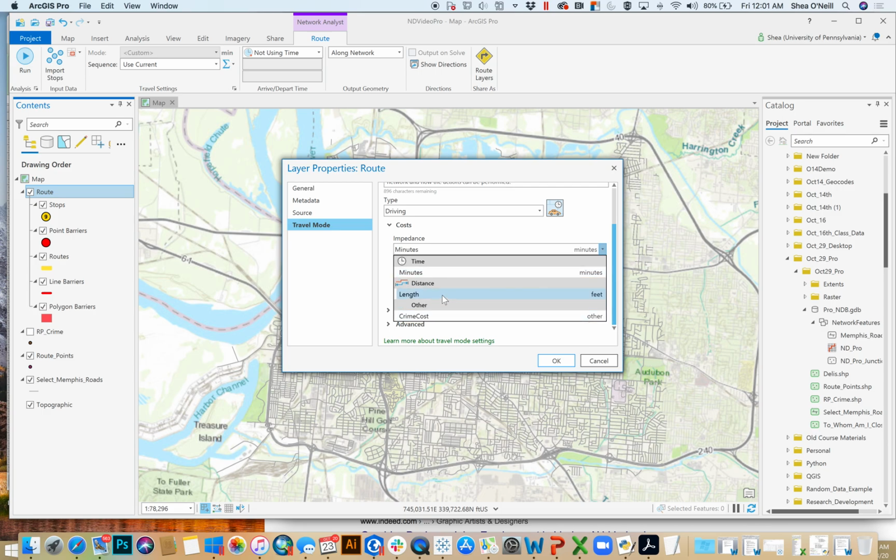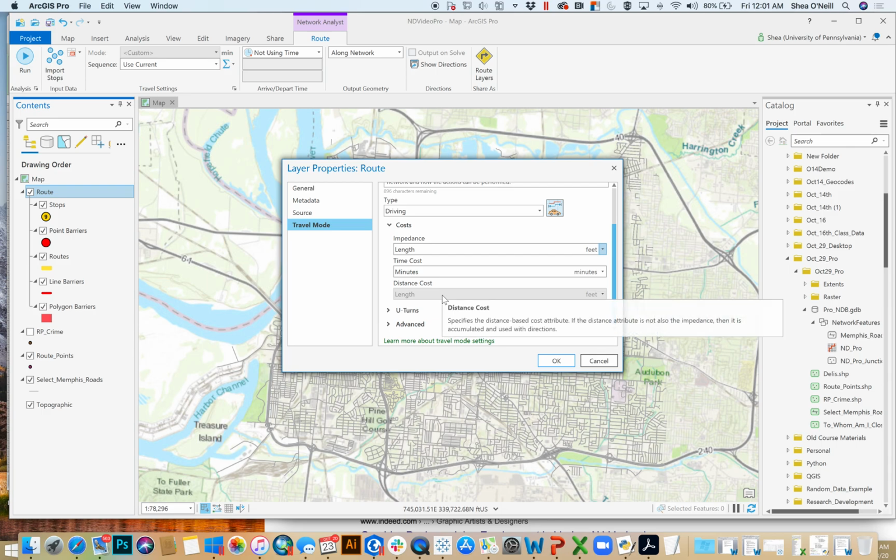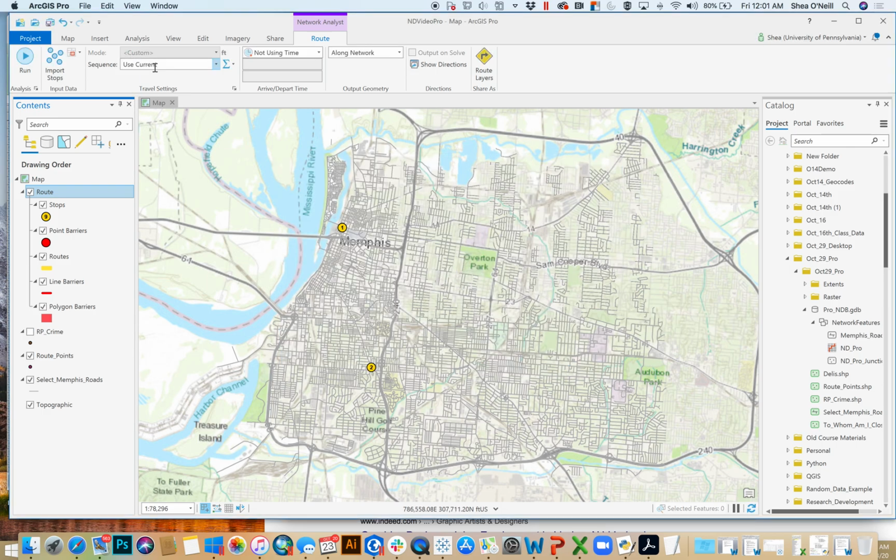And let's actually play with each of these. Let's take length and hit OK. And all we've done here is say, I want you to show me the quickest route between this point and this point on just distance.